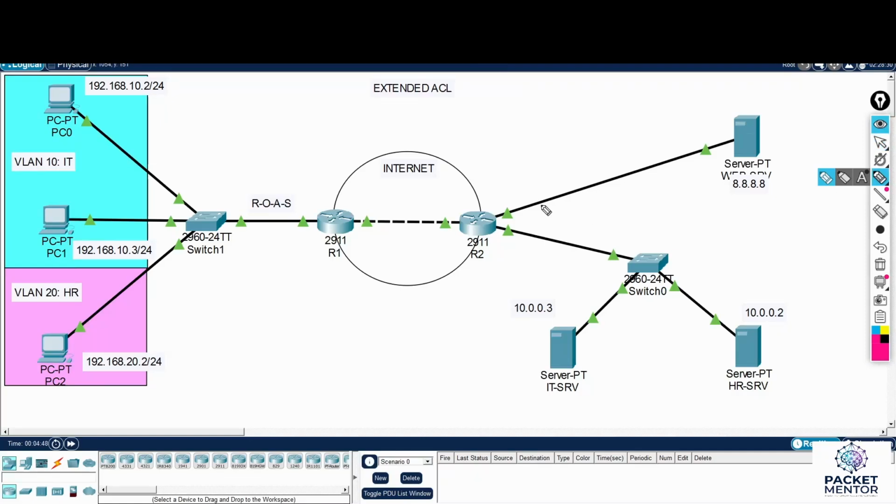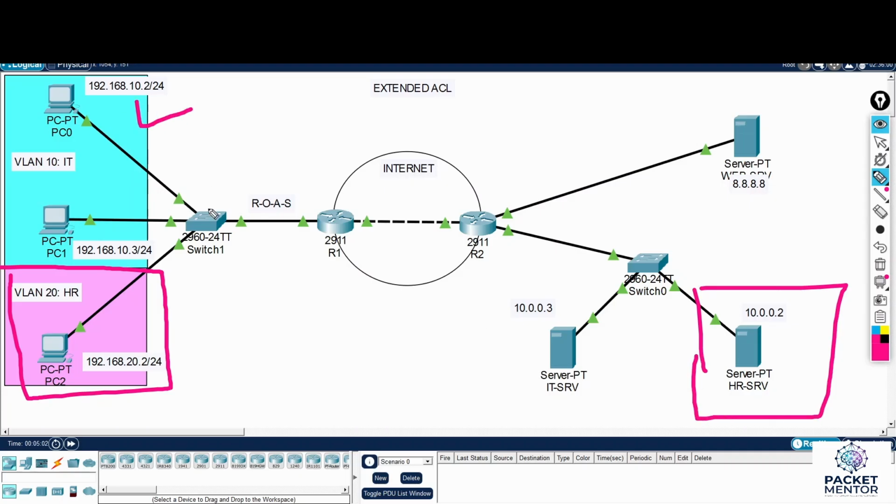In the previous video, we have learned how to configure and apply the standard ACLs. With the standard ACL, we have encountered one problem. Our original scenario was our HR department should be able to access the HR server over the internet, but other departments, for example, the IT department, should not be able to access the HR server. But in the standard ACL, we have a limitation because standard ACL works based on the source IP address.